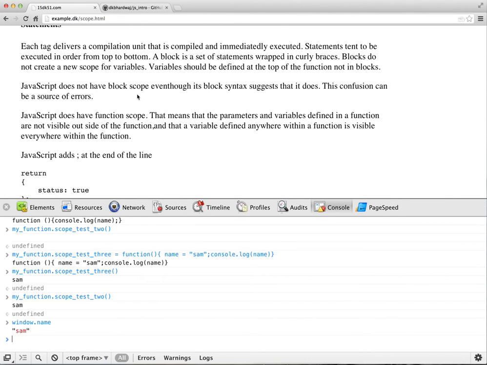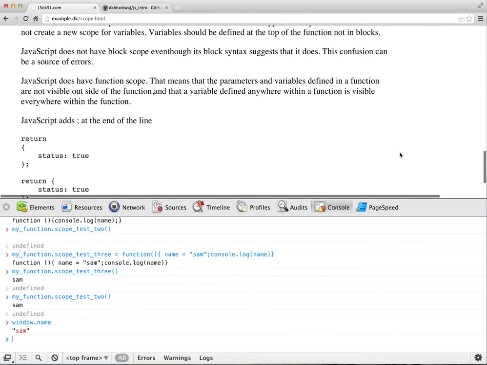Everything in its syntax suggests that it does, and this confusion can be a source of errors. JavaScript does have function scope. That means that the parameters and variables defined in a function are not visible outside of the function, and that a variable defined anywhere within a function is visible everywhere within the function.